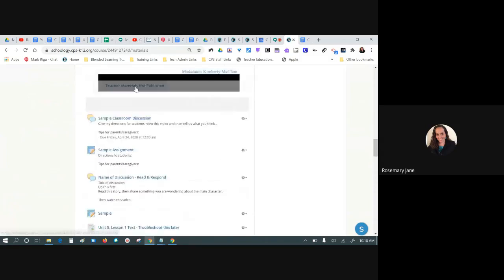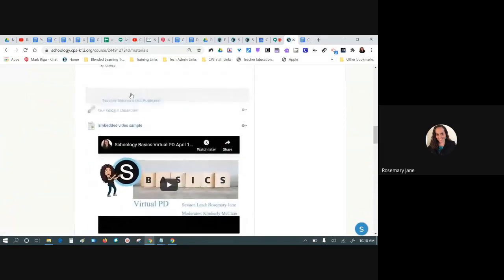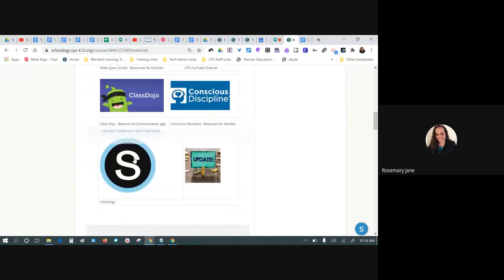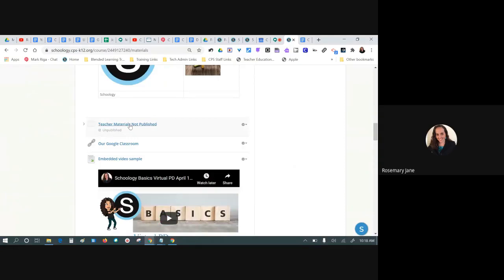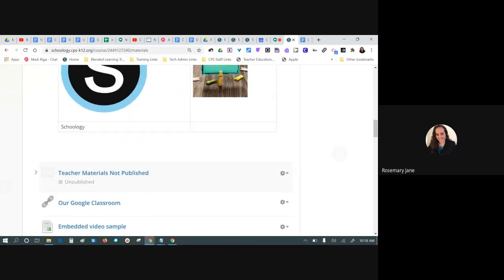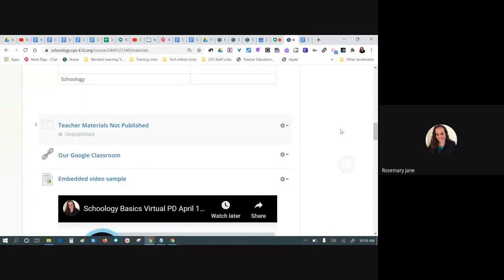Now, some teachers prefer to leave their administrative folder at the bottom. That's fine. It doesn't really matter where you leave it. Just so you're aware, I make it white so it kind of looks washed out. And this is how it does appear for the teacher when it's unpublished. It's kind of grayed out. Your students will not see it.